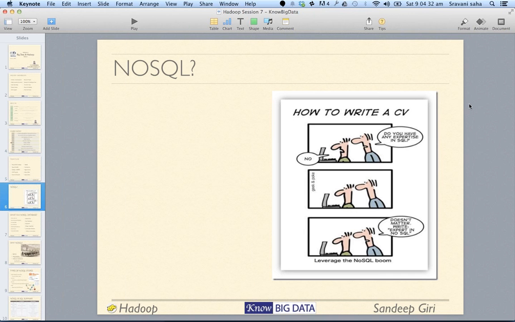In database speak, you can say that for OLTP and OLAP transactions, you require a database. All right.